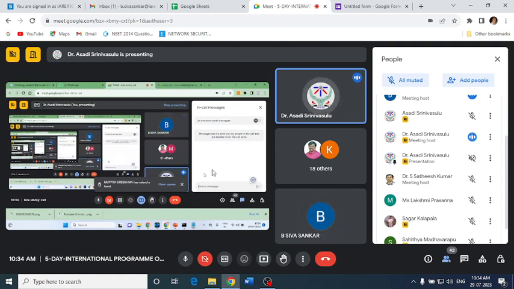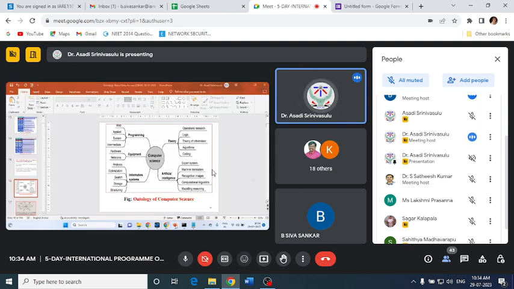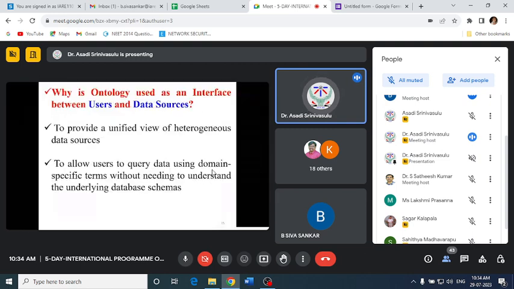Ontology is a relationship between users and data sources. That's why it is called ontology. Why we are using ontology, I have explained already. Please see here, to provide a unified view of heterogeneous data sources. Heterogeneous data sources are nothing but different types of data sources we are taking and using to solve a particular application. That is called ontology.